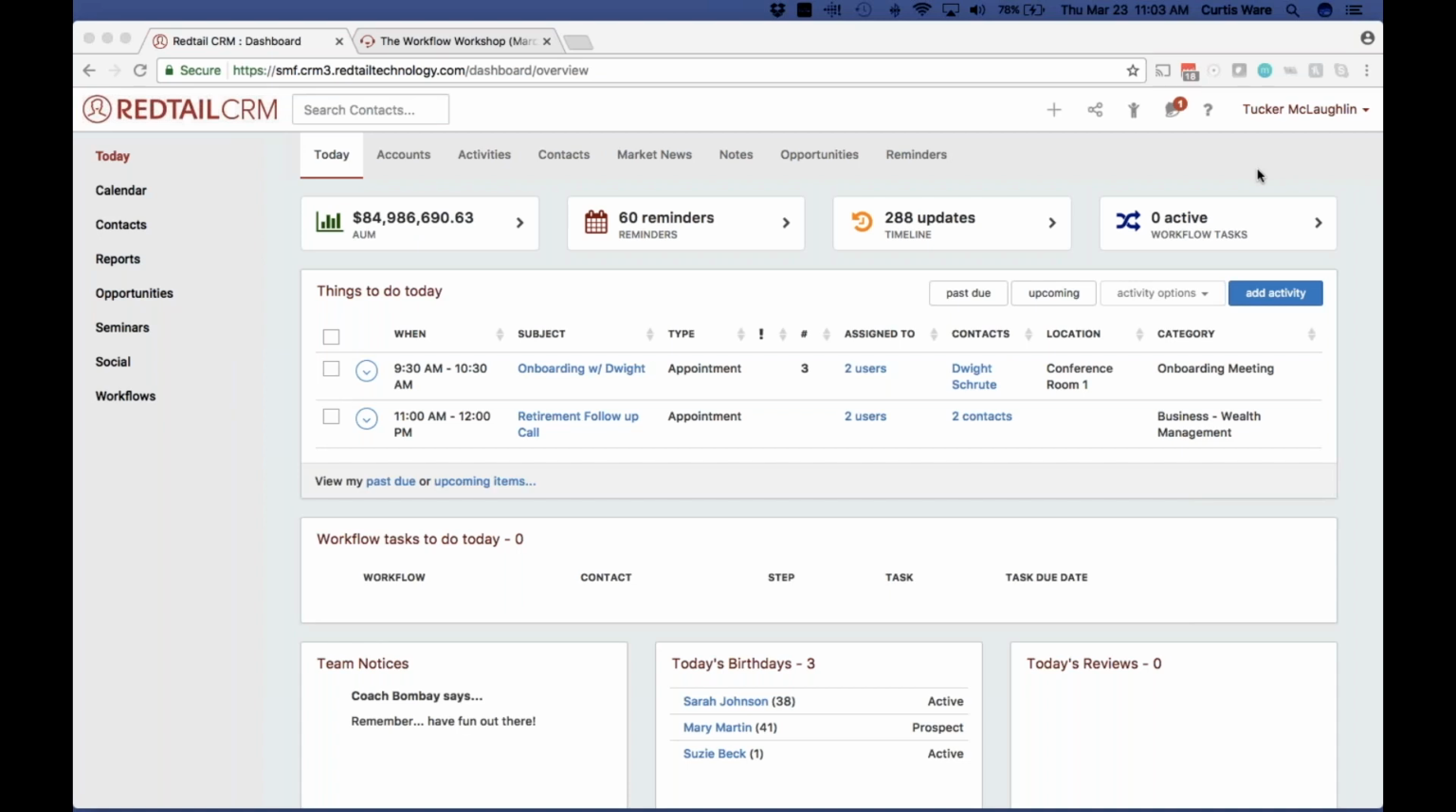Today is going to be week 3 of our 4-week series on our workflow workshop. The first week we went over creating workflows. The second week we went over building workflows into the Redtail system, and today we're going to be going over applying workflows. Honestly, I think the applying part is my favorite part of it, because now we actually get to see some action of what the workflows actually do.